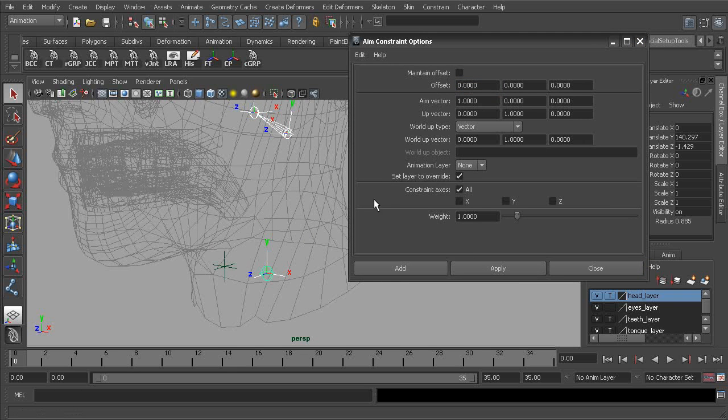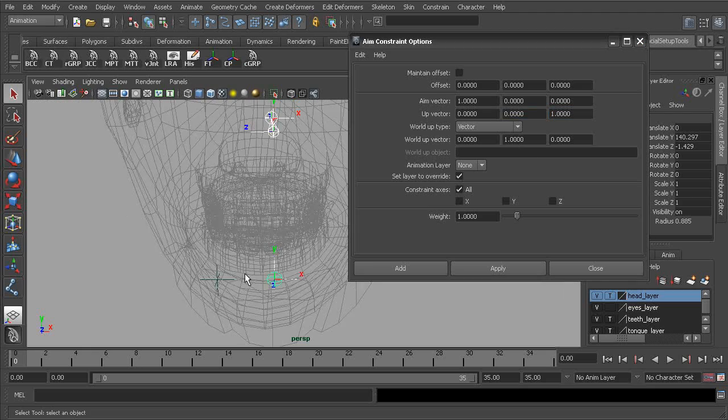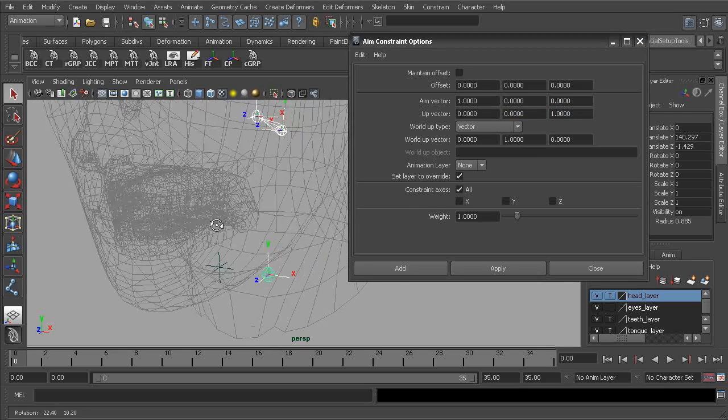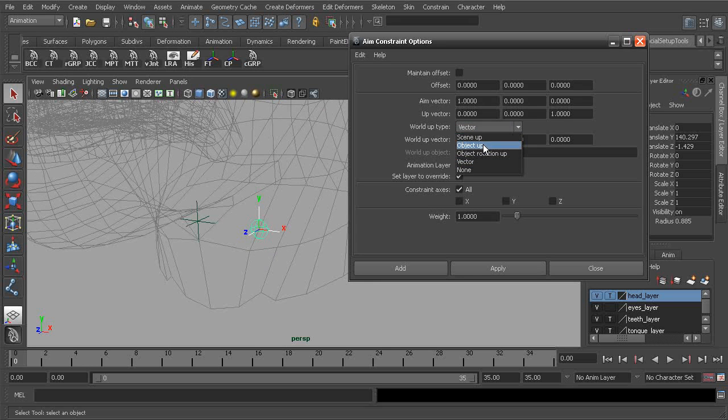X, positive X is going to be our aim, so that's fine. But the Z is going to be our up vector. Let's go ahead and zero out Y. And we'll put in a value of positive Z, since we want Z to point at this locator. From there, we can choose for the world up type, object up. And now we can paste in the locator's name, locator 1.